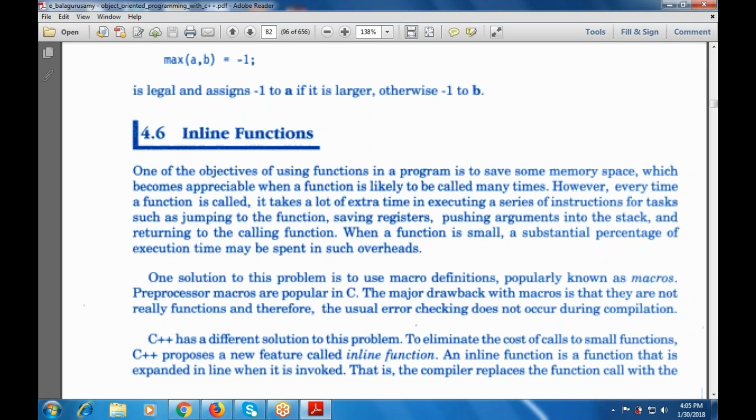If there are two functions of two lines each, why should we waste time calling the function and declaring the prototype? Instead, we give the definition in the int main only. An inline function is a function that is expanded in line when it is invoked, when it is called.